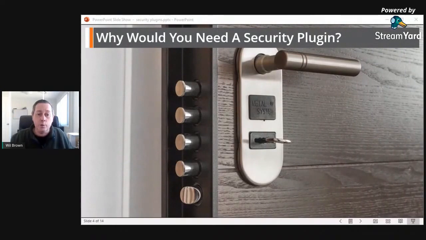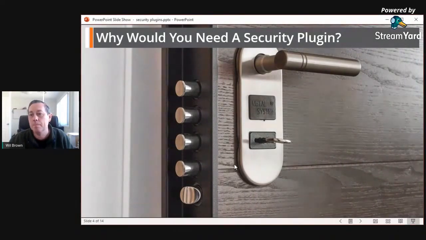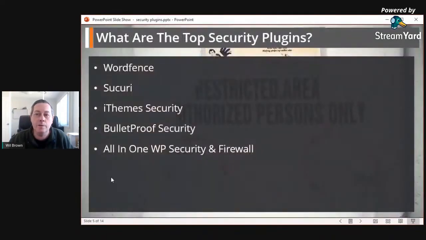And even if one of those attacks is successful, it's not only going to damage your website, but your business and your reputation as well. So I'm not going to cover all the negative things that could happen if your site was breached. You can conjure your own nightmares for those. So let's just concentrate on the security plugins and see what they are and what they do. Okay, so what are the top security plugins on the market just now?